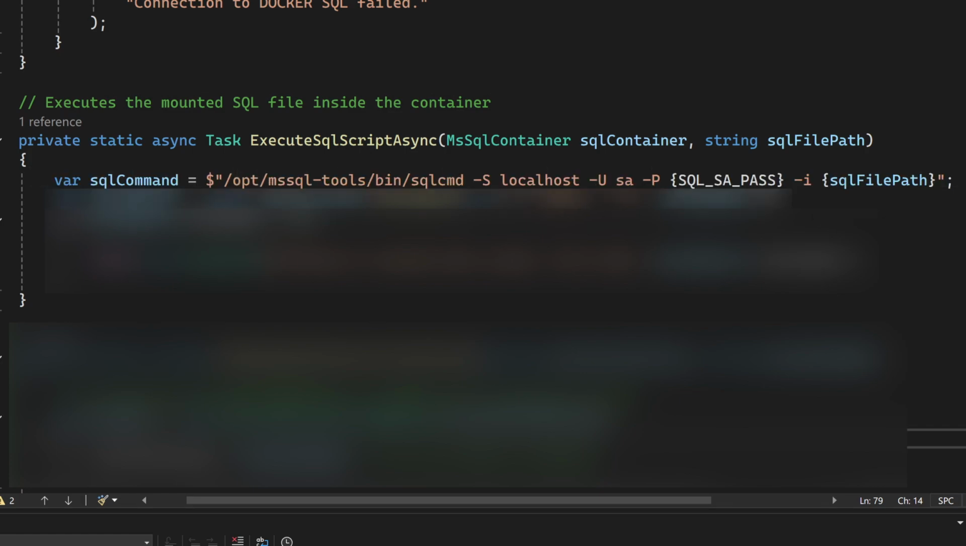So the tool is located in opt MS SQL tools bin folder, and I want to specify the server location with the -s flag. Next, I'll specify the username, which will be SA, and the password. That's why I stored it as a field. And the last flag, this -i, tells the command where I have the file stored. Great, now I will use the exec async function to execute this. This exec async is like running docker exec, but it abstracts away every detail, so you just run the function.